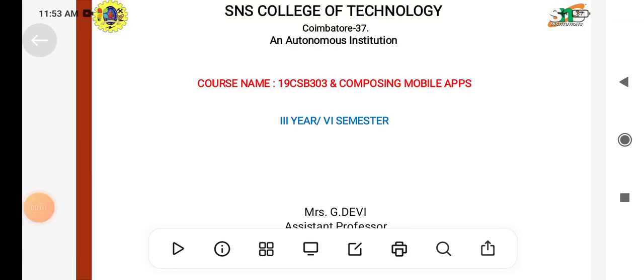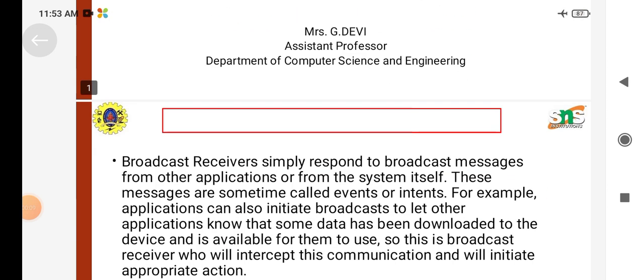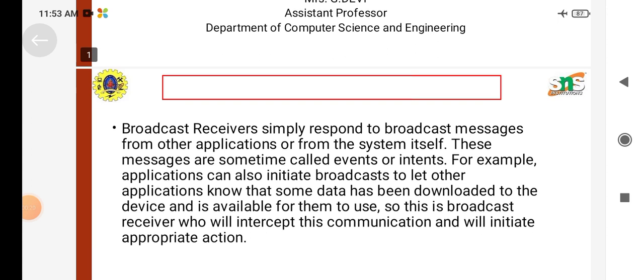Good morning. Today we are going to see the topic on broadcast services in composing mobile apps. What are broadcast receivers? Broadcast receivers simply respond to broadcast messages from other applications or from the system itself.